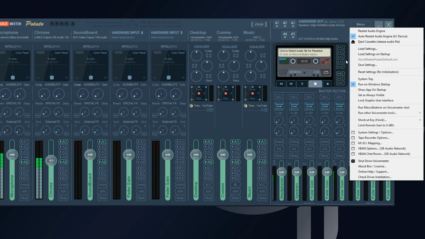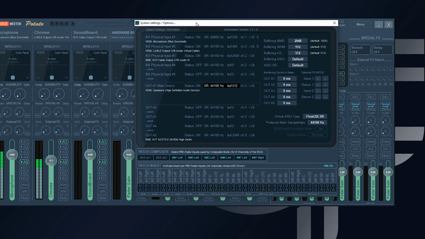And last but not least, the last important option here is the system settings. Here you're going to get a good overview of everything that is running on your computer, from patch inserts, from patch composites, from physical inputs to virtual outputs, all on this window here. You can also adjust the buffering size for your audio drivers. You can adjust the preferred sample rate, that sort of stuff from this window.